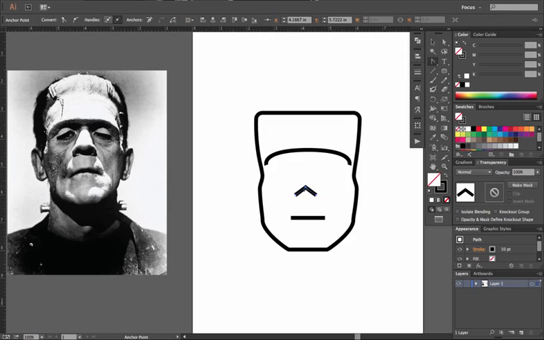I'm going to use the Convert Anchor Point tool. Click outward. And now I have an upward shaped nose, more round in this display. So that way it looks similar to Frankenstein's overall perspective. Doesn't have to look identical. Of course, that's not what we're going for. We're just going for a quick creation of Frankenstein.